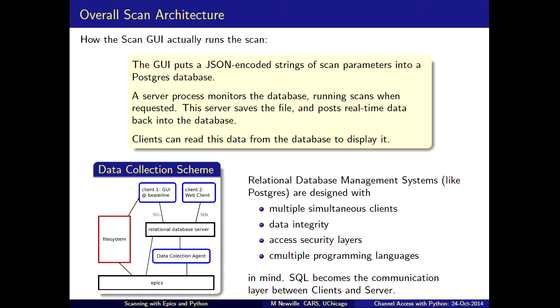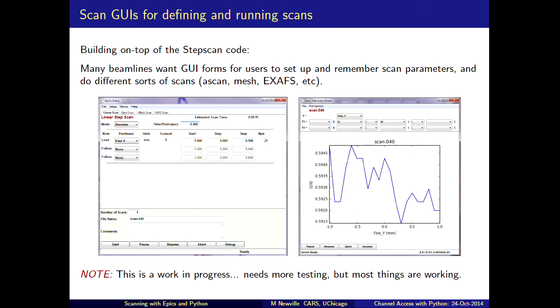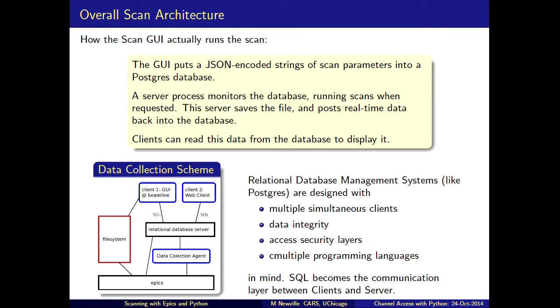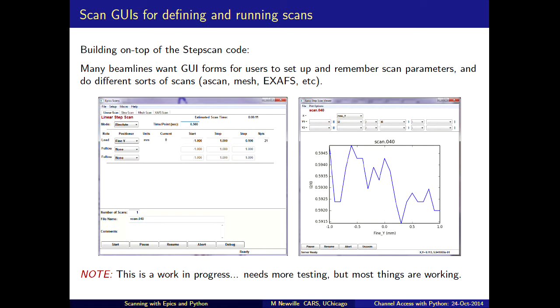The way this works: you hit start, and it starts collecting the data. But the way this really works is somewhat more complicated, because that GUI just puts a string of the scan parameters into a Postgres database. Then another process is watching that Postgres database, and that runs the scan, writing the data and posting the real-time data back into the database. And then this viewing application is reading from that database.